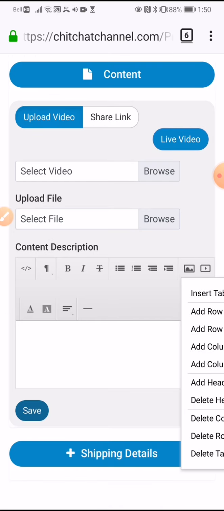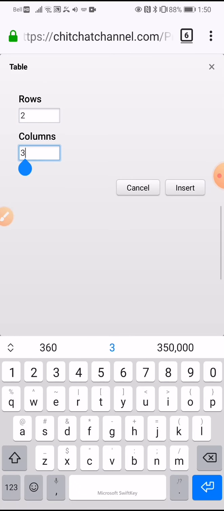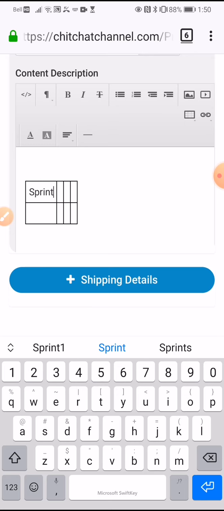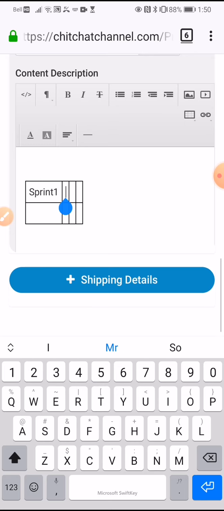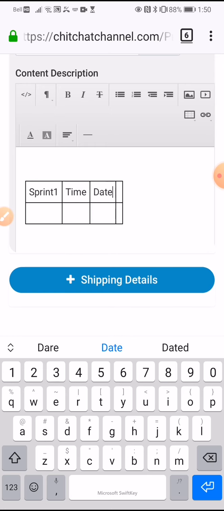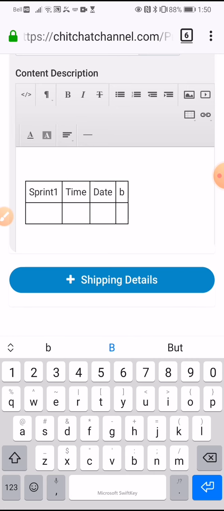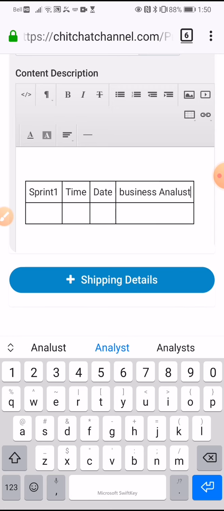You see, how many columns? Let me make it 4 because I want to add other things too. So we say sprint 1. This is where all the sprints are coming. Time, date. Actually, there'll be many more columns. I'm going to come back and redo this. Let's say resource. Do I call them resources or call it BA? Let's call it the business analyst. Who is the business analyst working on this, right?